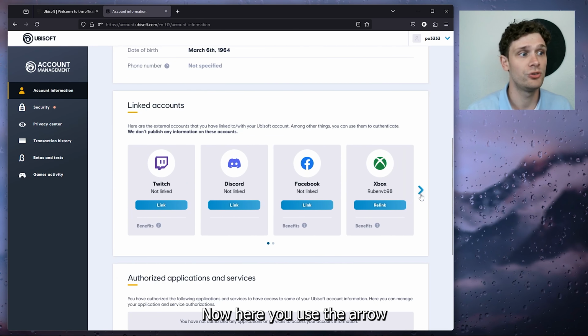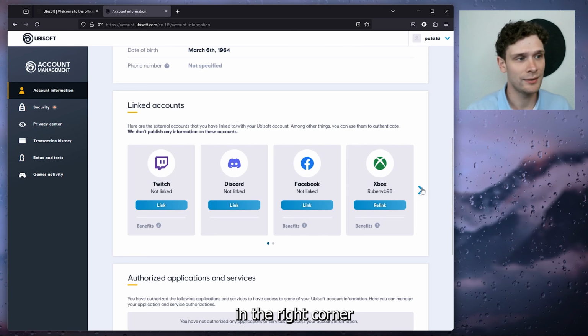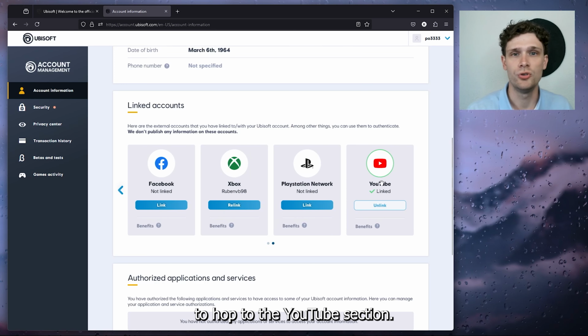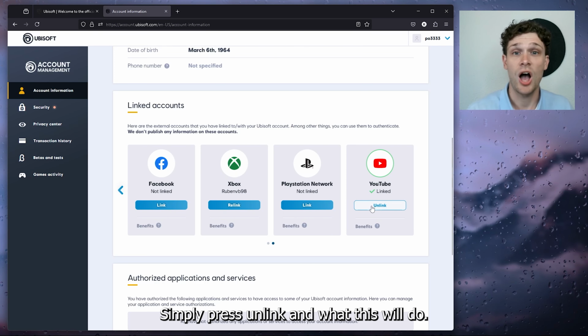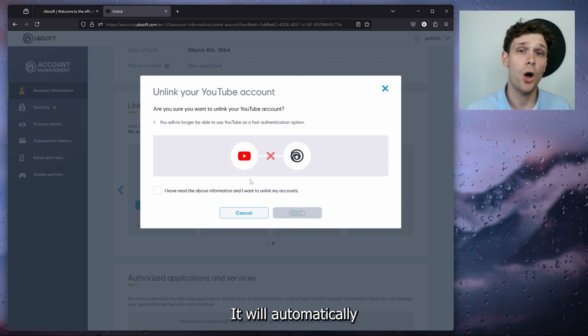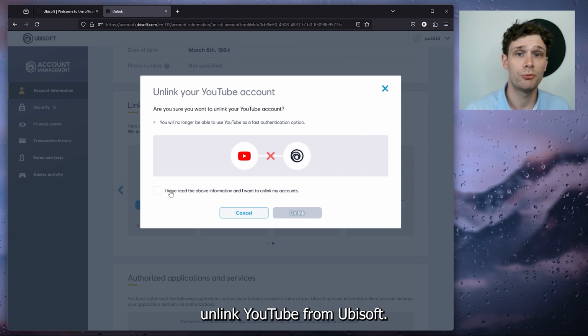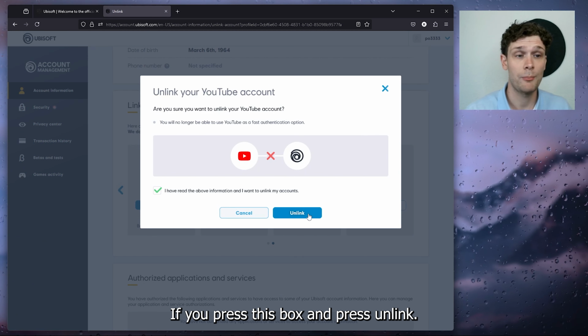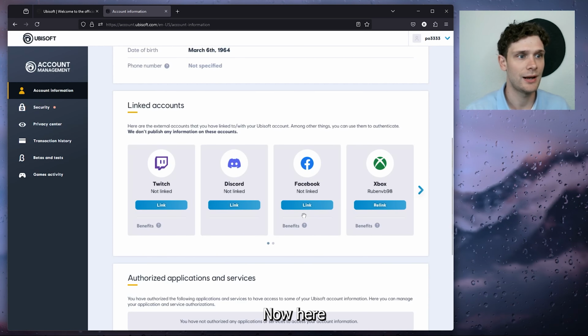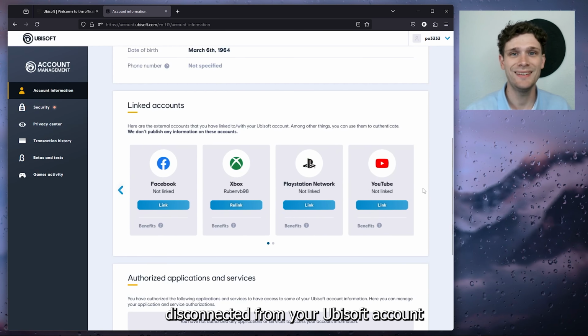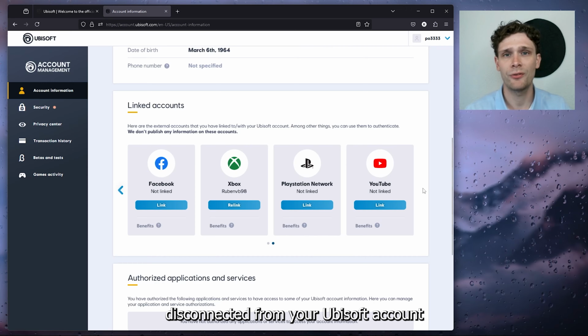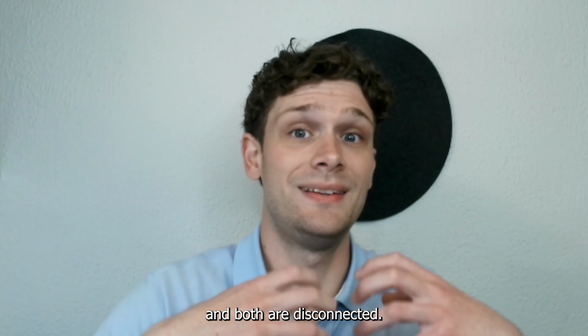Now here you use the arrow in the right corner to hop to the YouTube section. Simply press unlink, and what this will do, it will automatically unlink YouTube from Ubisoft if you press this box and press unlink. Now here it has been disconnected from your Ubisoft account and both are disconnected.